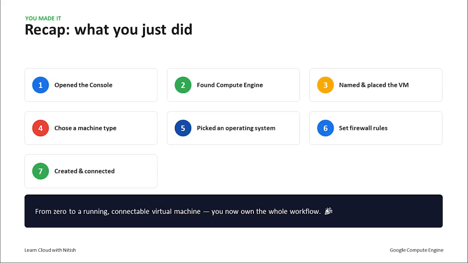Let's recap what you just accomplished. You opened the console, you found Compute Engine, you named and placed your VM, you chose a machine type, you picked an operating system, you set firewall rules, and you created and connected to a real virtual machine. From an empty console to a running connectable machine. Now you know the entire workflow. That's a genuine cloud skill and you have got it.